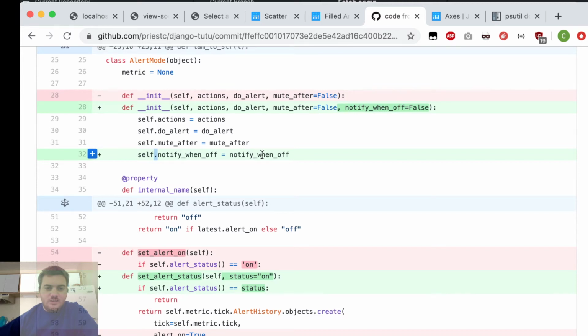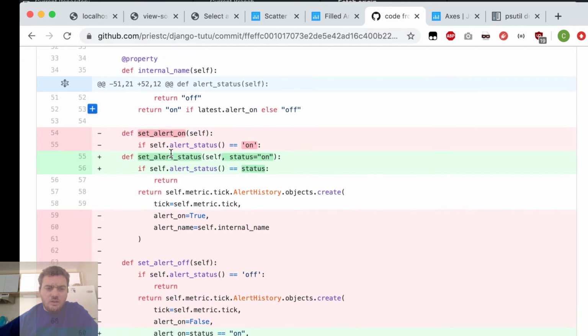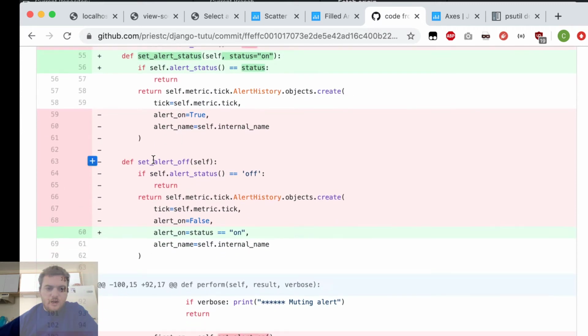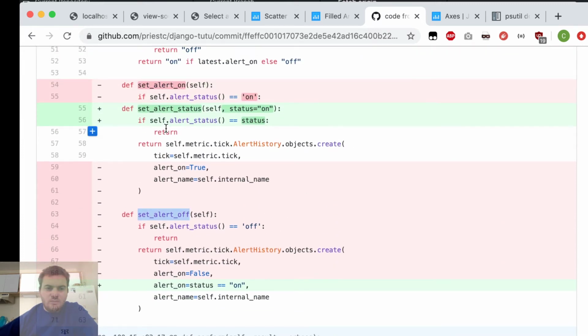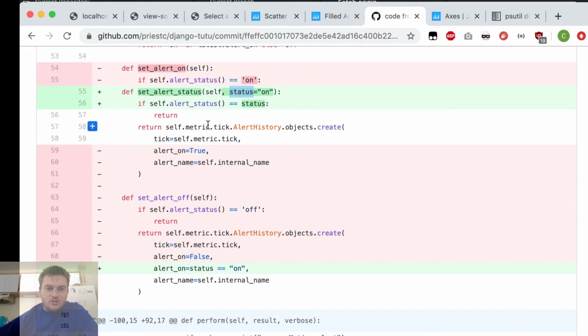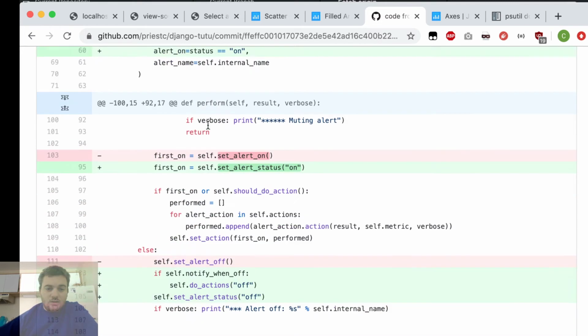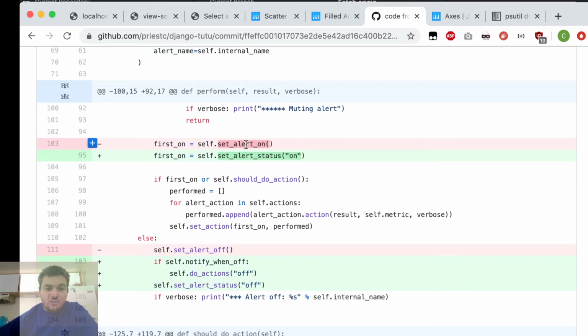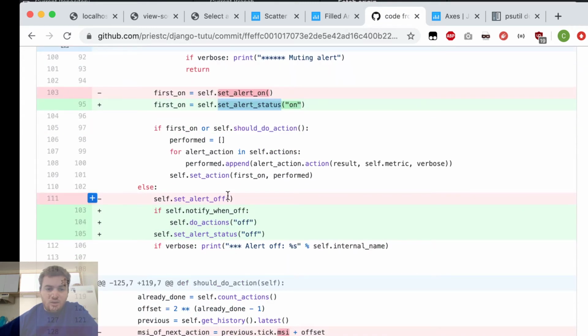And then here we set it as an instance variable. I also changed set alert on and set alert off. I deleted them and replaced them with just one single function called set alert status. You pass in this status argument, which will be either on or off. I combined two functions into one, and the result is less code. Instead of set alert on, it's now set alert status on, and set alert off is now set alert status off.